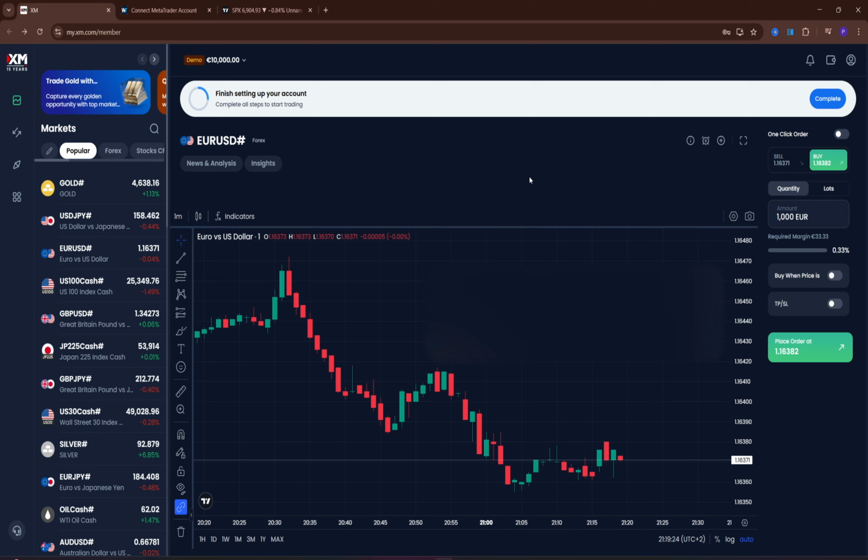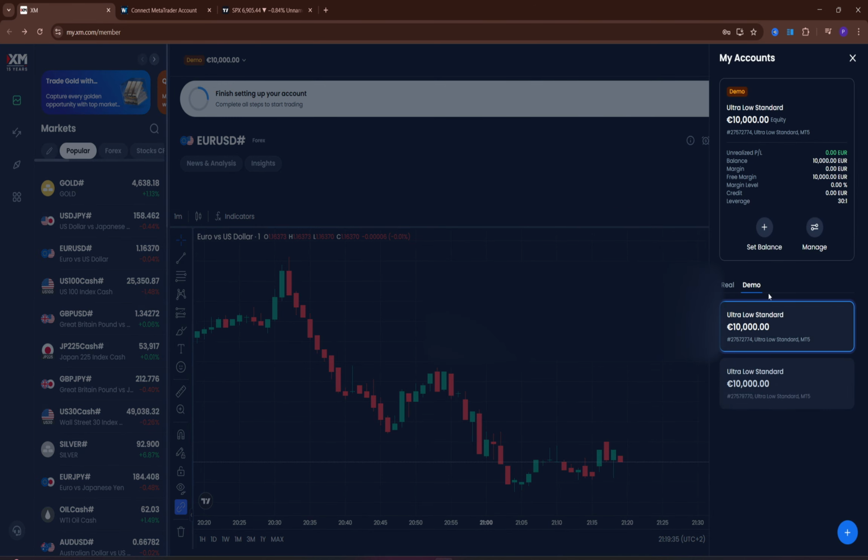So let's get straight into it. First off, you need to be logged in to your XM account. Now, an important thing to know: your account balance needs to be at 0. So as you can see, mine is now at 0.